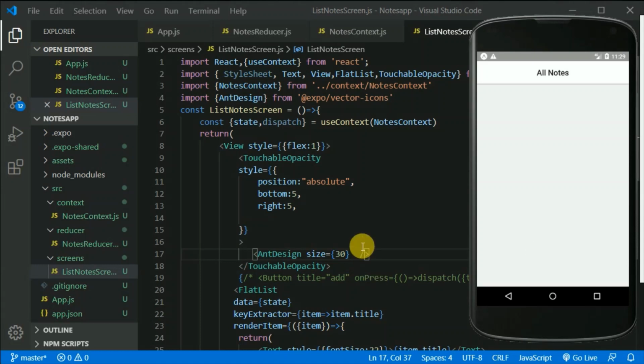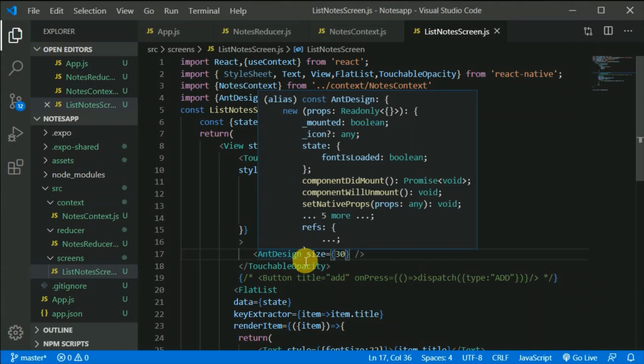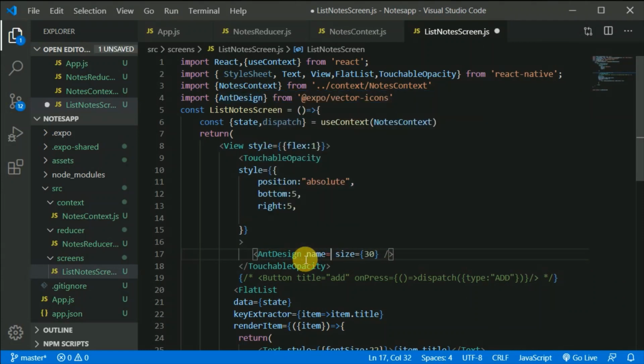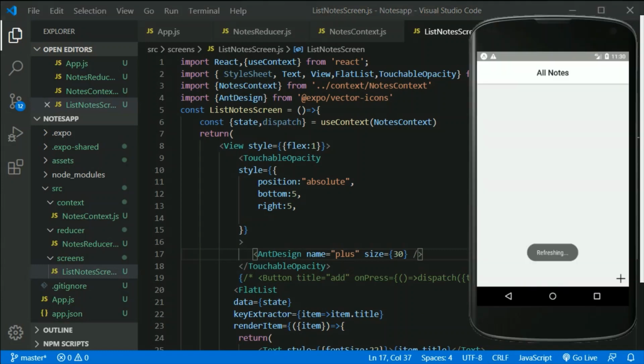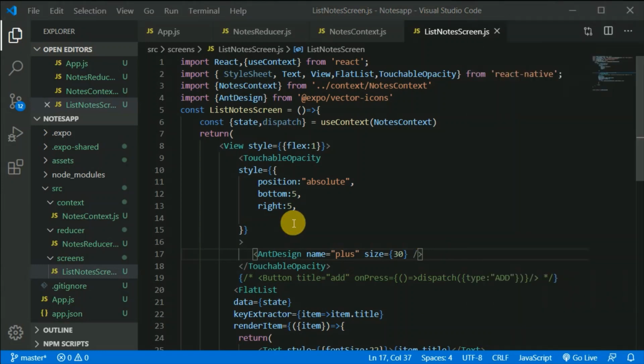And I think something went wrong. Oh, I forgot to give a name. Oh man, what am I doing today. Plus, my bad. Okay, we can see a plus. What I will do, I will add a little bit of a background to this. Background color, let's say blue. Let's see how it looks like.